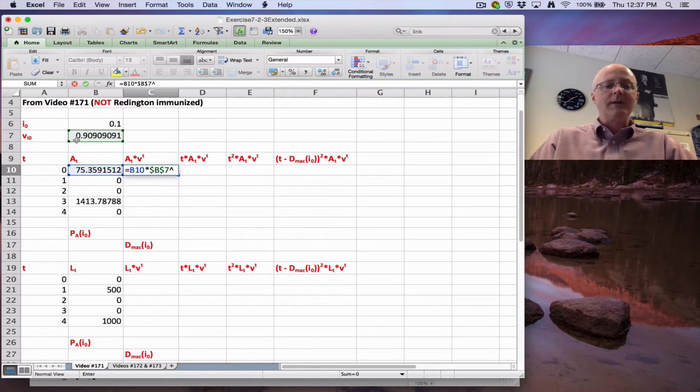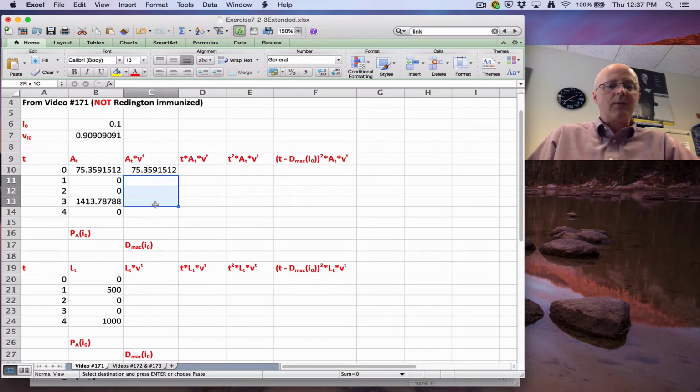I do not want dollar signs for the B10 or the A10. Notice I just raised that to the A10 power because I want those to get updated to a B11 and an A11, and then a B12 and an A12, and then a B13 and an A13, and a B14 and an A14. I want those to get updated. Okay, I can just copy and paste this downward or click and drag the lower right corner here.